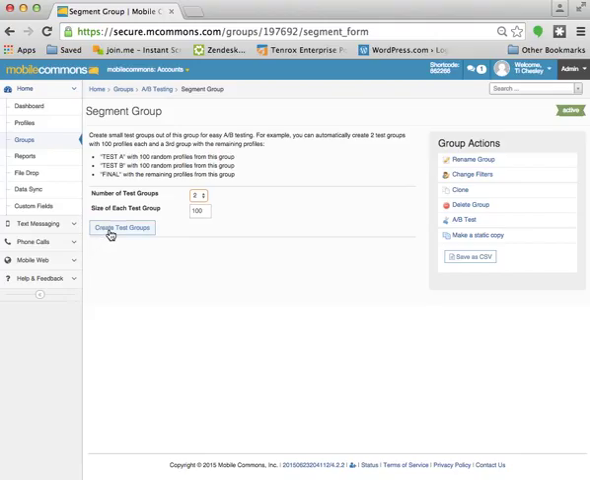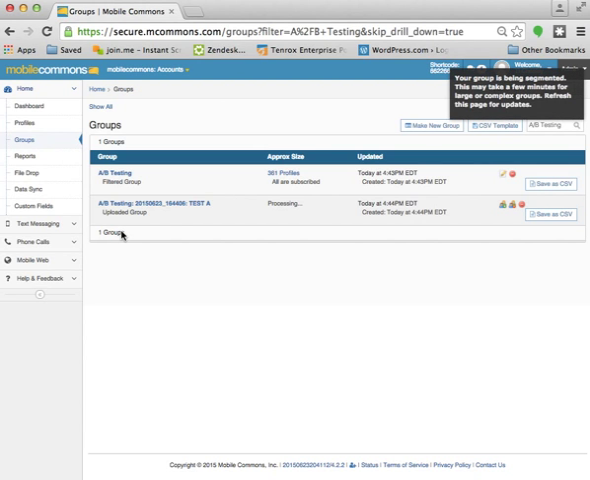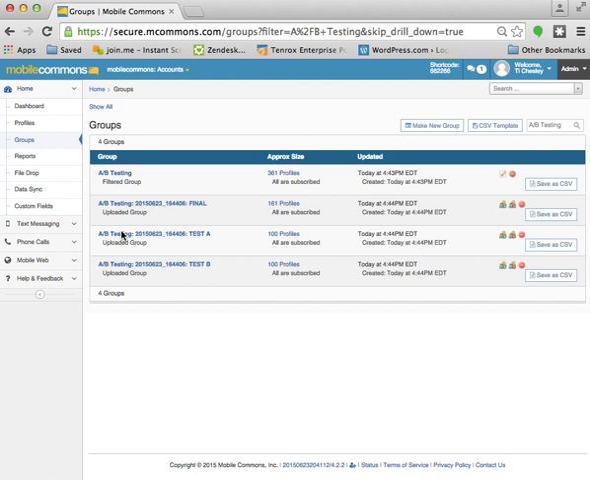And then when I click Create Test Group, the system is going to create 3 groups based on that big group that I created before. It'll create a test A with 100 random profiles, because I specified 100 here. It'll create test B with 100 random profiles, and then it'll create a final group with the remaining number of profiles in the group. So that'll be the group that I send the more successful variation to. So I'll create those test groups. So it takes a second or two. I'll refresh my screen. There they are.